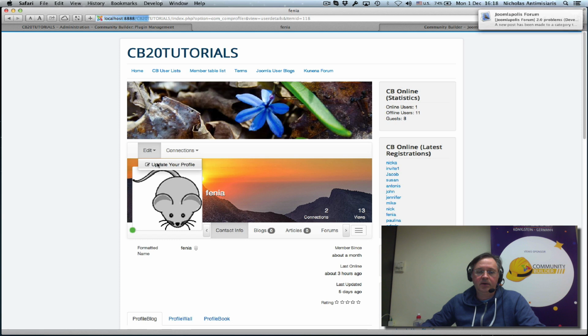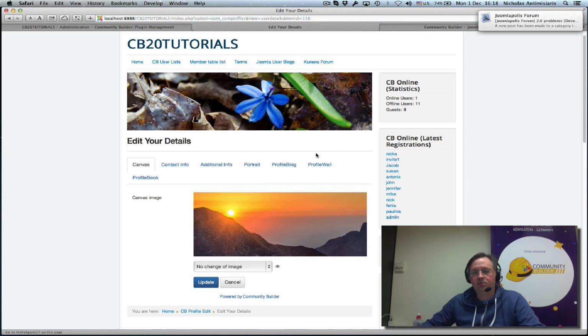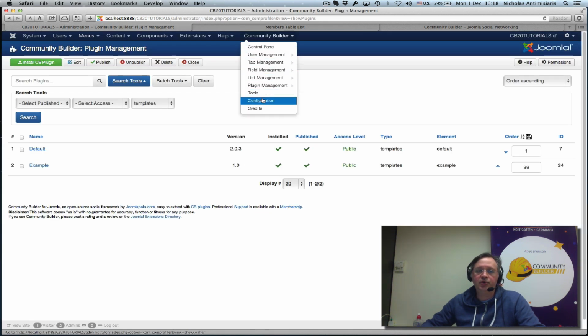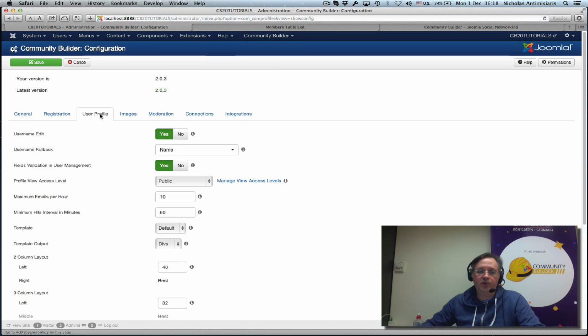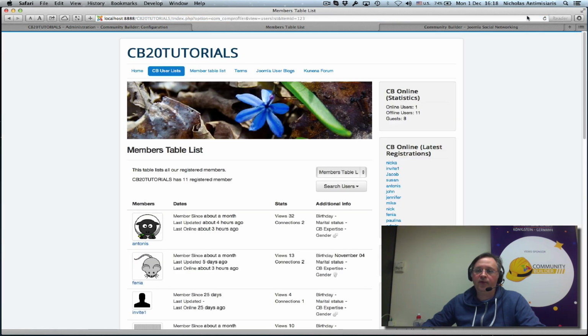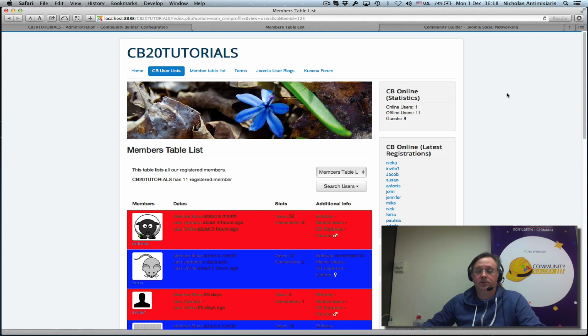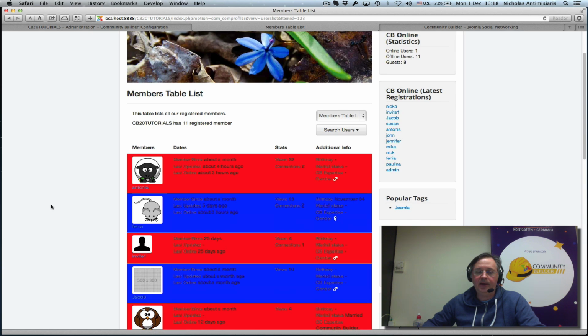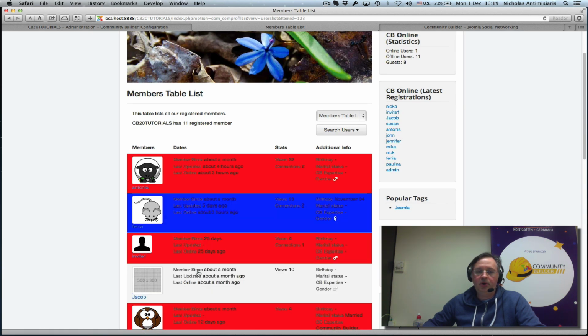If I edit, tabs look the way they do. If I look at my member list, it looks normal. So if I go back now to Community Builder configuration, and go to my user profile tab, and instead of the default template, we select the example template and save. Now if I go and refresh this, we'll see, it's kind of awful, but you see the effect.